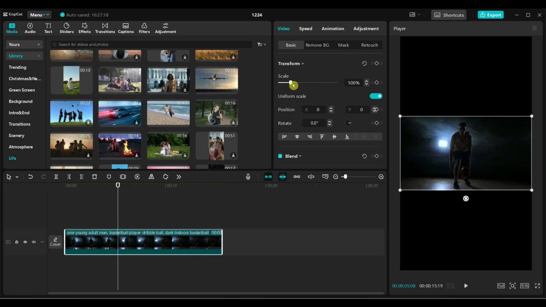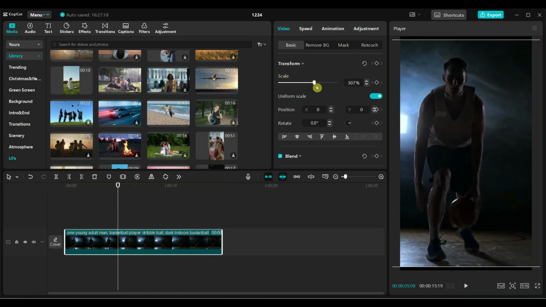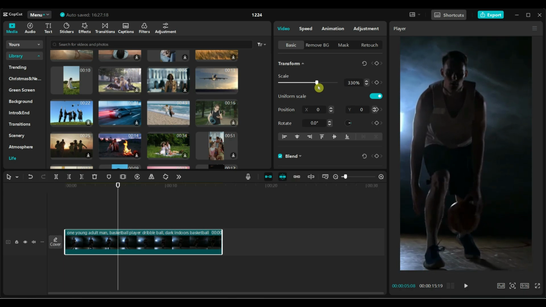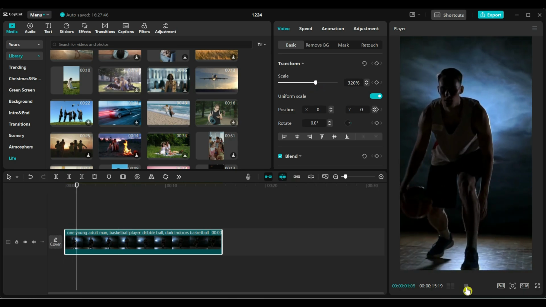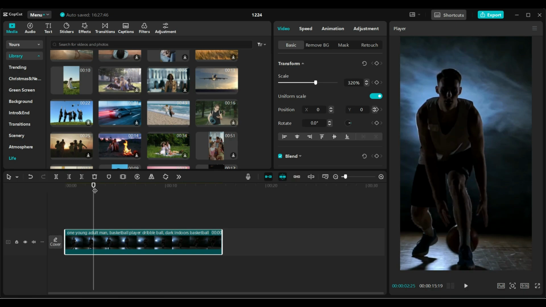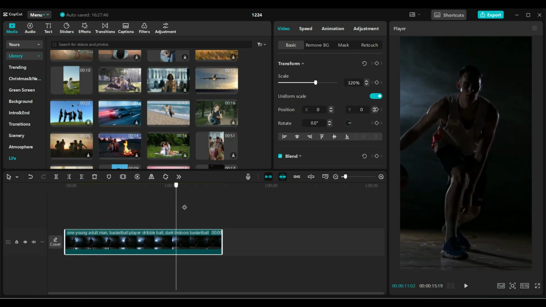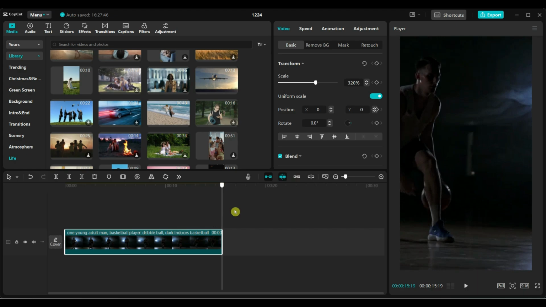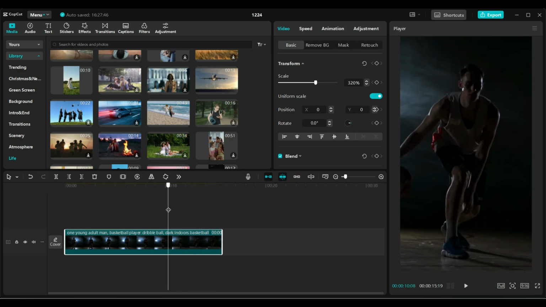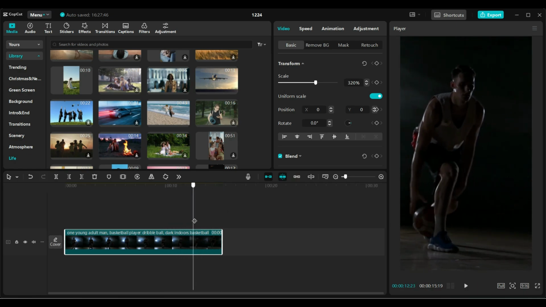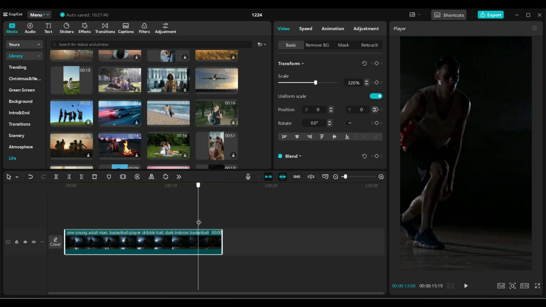Next, increase the scale value of your video to fill the screen. You have to ensure that the main subject stays within the frame. If parts of your object go out of frame, here's how to fix it. In this video, at some point, the person is going out of the frame. First, we have to fix this issue.